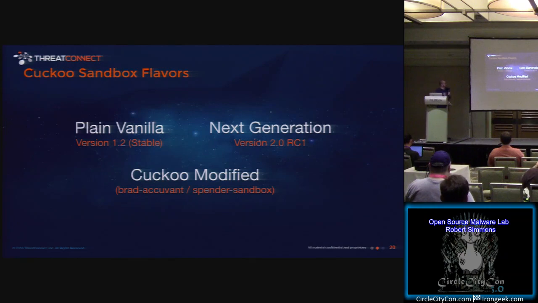So, there's a few flavors of Cuckoo Sandbox. Right now, still the stable version is 1.2. There's a next generation version 2, which is at release candidate 1. I encourage everyone to go ahead and move to release candidate 1 and report bugs. It's an open source project, and open source projects rely on you to use the software and report bugs back. So please do that.